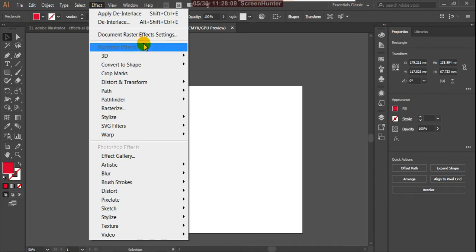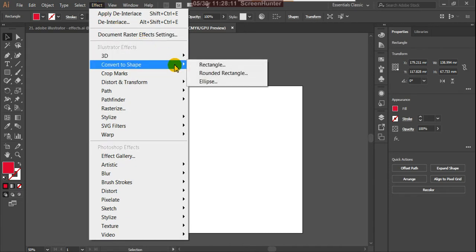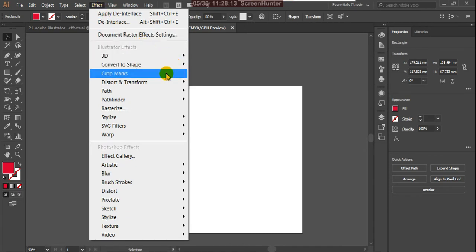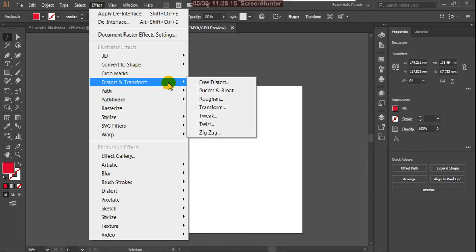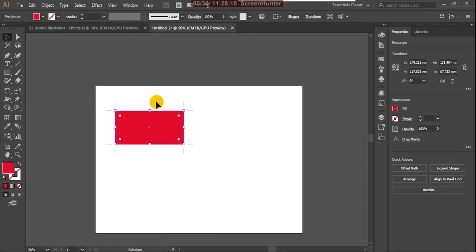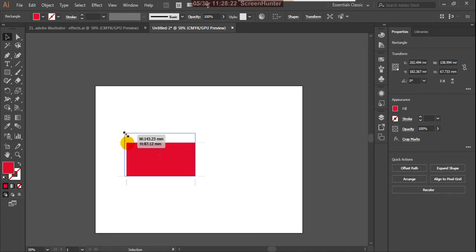Then these are over, and then crop marks. In the crop marks category, suppose, what do crop marks mean? When you crop your object, it shows the cropping area.